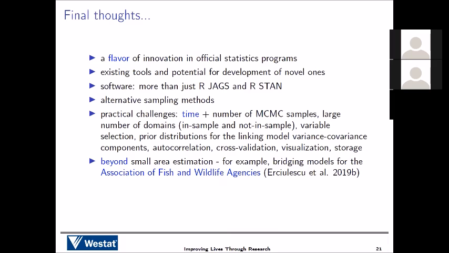I want to let you know that one can go beyond small area estimation. I chose this example here, but the hierarchical model framework can be used for others. And currently, we're working again with an agency, the Association of Fish and Wildlife Agencies, and we're bridging two complex surveys. And again, we're building models as a hierarchical model.